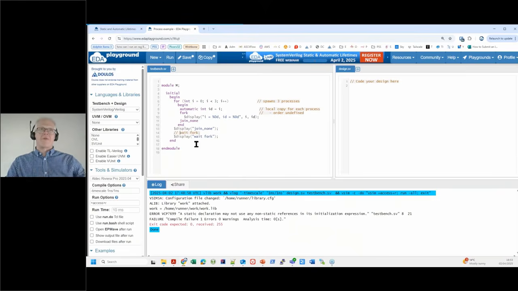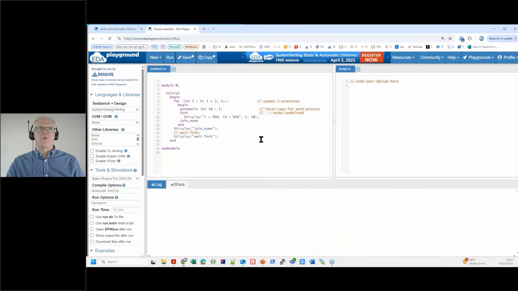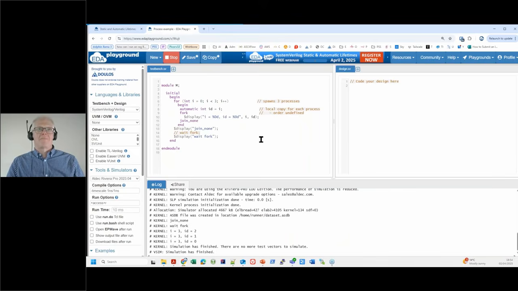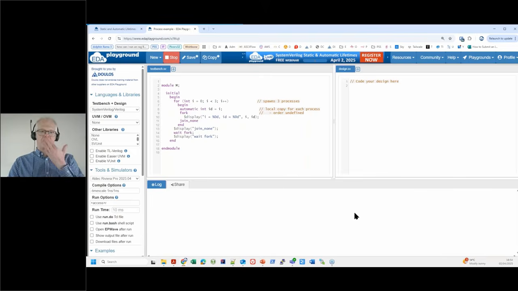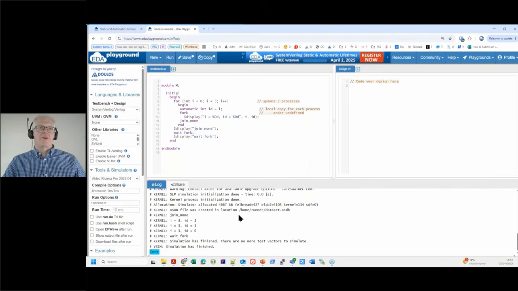The threads within the loop do not start until the parent thread blocks or the parent thread ends. Because I've now taken out the wait fork, line 15 is going to execute before any of the displays at line 10 execute, and so it's going to come out in the wrong order. It says join none, wait fork, and then line 10 executes 3 times, whereas if we put it back to how it was, it's going to come out in a different order. Now it says join none, then because of the wait fork the threads all start, it prints out the values of ID, and then when that finishes, because the wait fork says wait for all the child threads to finish, it then prints out wait fork.